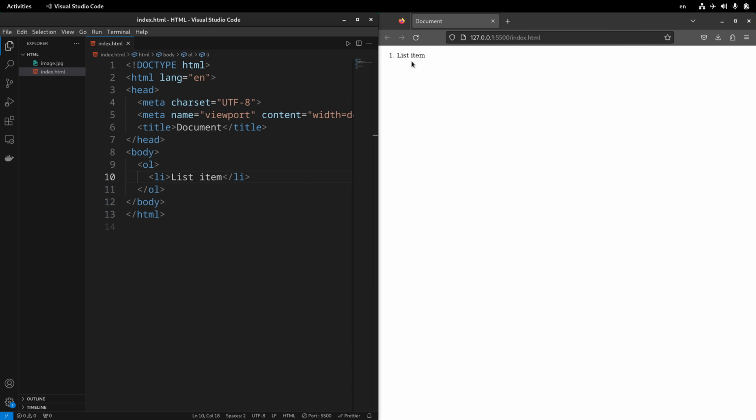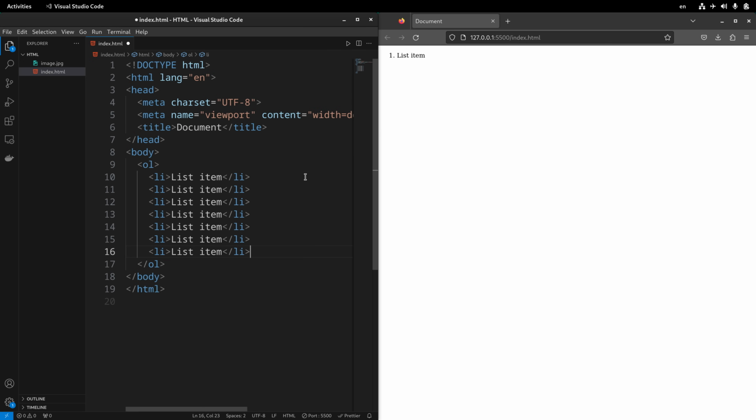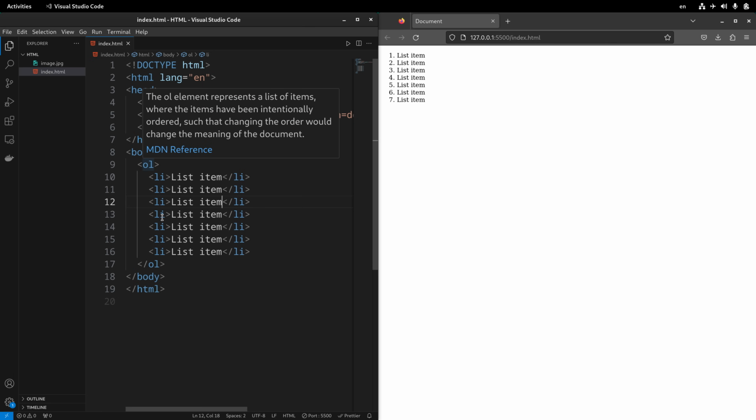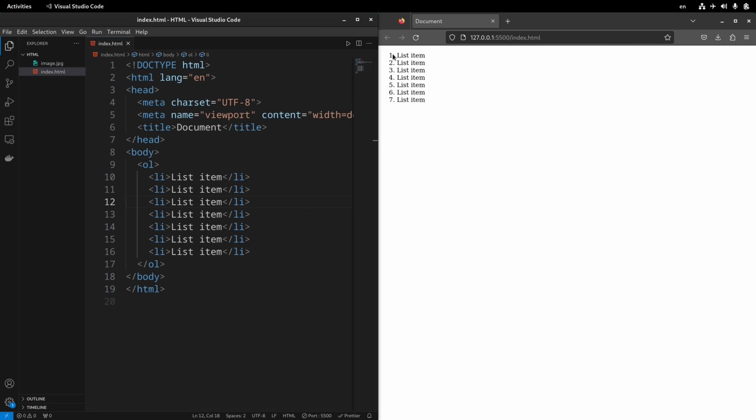I save it and I have the list item here, but since I'm using an ordered list, a number is attached to it by default by HTML. And if I add some more list items and save it, I will have the number for other list items incremented from 1 to higher. And this is how OL works. We don't need to just use text. We can have other elements like images, videos, etc. But basically, ordered list is a type of list that is incremented by numbers.